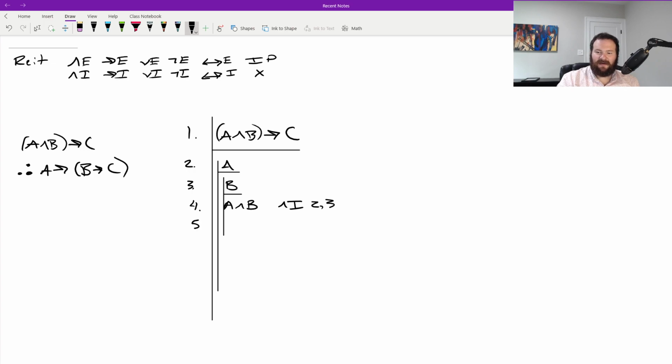Now that I have A and B, I can get C using conditional elimination 1, 4. Now, that's all I wanted out of this, right? I wanted if B then C. I assumed B. I've now proved that C follows, which means I'm entitled to say if B then C, conditional introduction 3 through 5. Now, notice I'm no longer under the assumption bar of B. Whenever you use conditional introduction, you get rid of an assumption. We no longer have access to B. But I'm still under the assumption of A, which is exactly what I wanted.